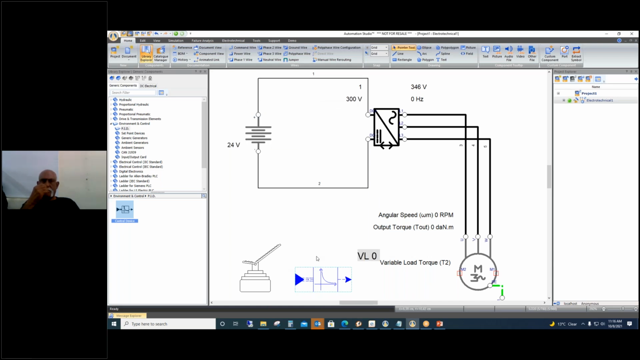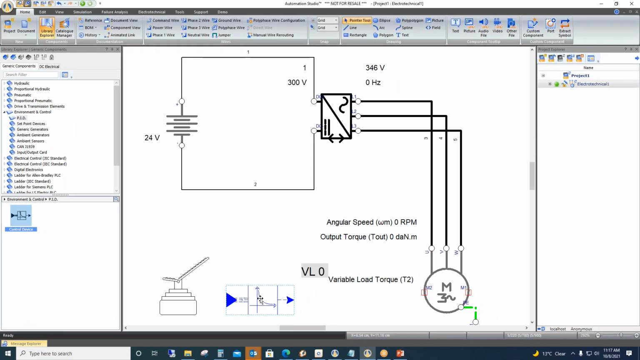In this control device, you can add an equation and that output voltage will be linked to the line voltage of this rectifier. So now I am writing an equation such that if the frequency varies from 0 to 50, in proportion to that, my line voltage should vary from 0 to 400. So there is a scaling factor of 8, like 50 into 8.